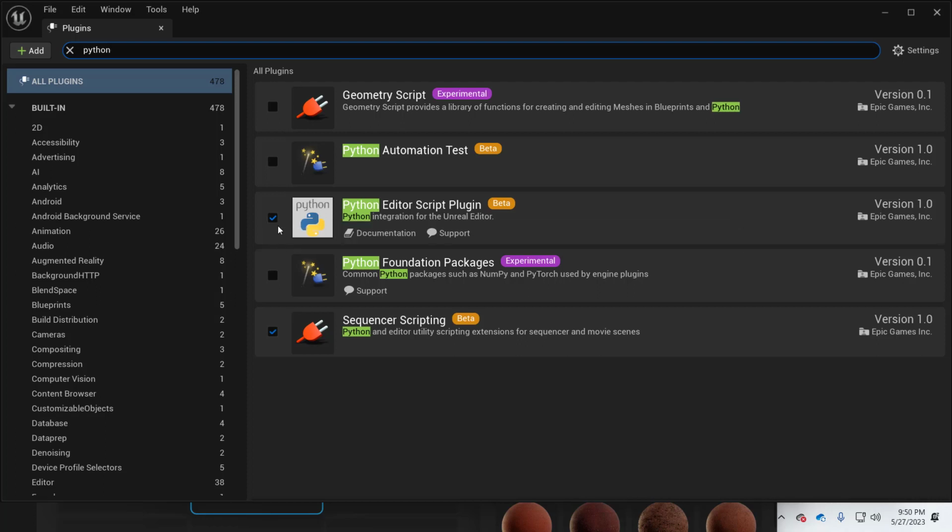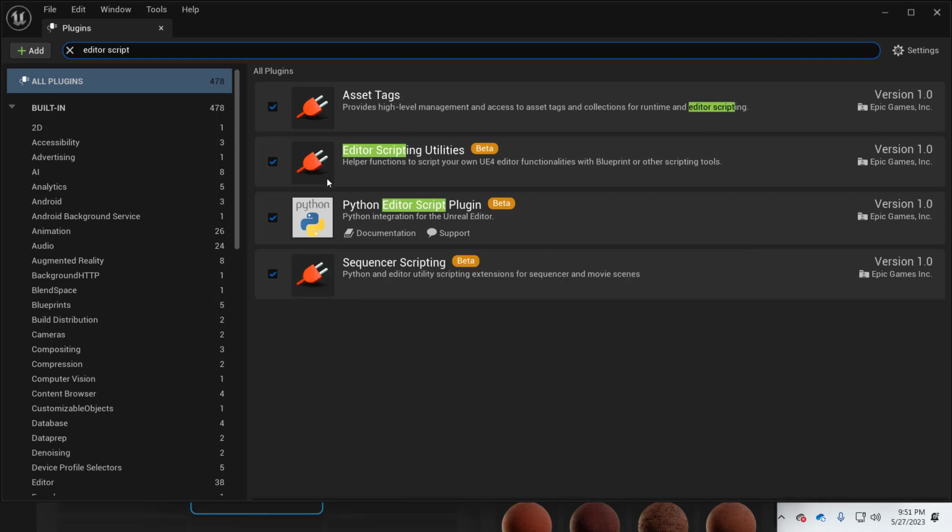Mine is checked, obviously, already. If yours is not, go ahead and check it. All right. So the next thing you're going to do, okay, so next, you're going to go up here into the search bar, and you're going to add editor scripting utilities. So it's right there. Okay. Once you find it, make sure it is checked. Okay, right there. So make sure it's checked, and then confirm after you checked it.